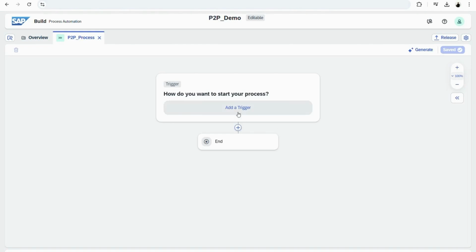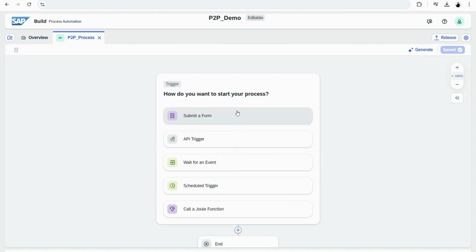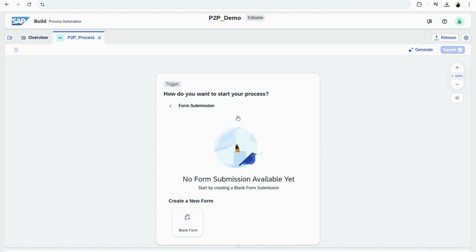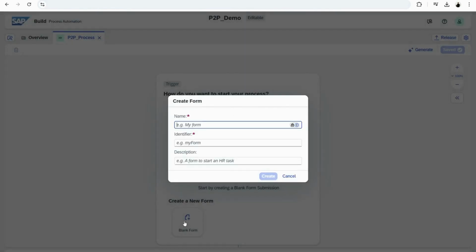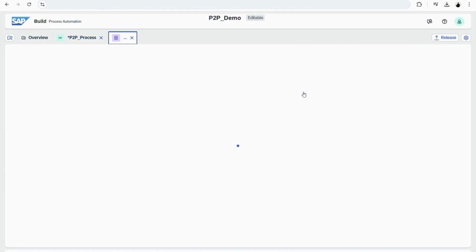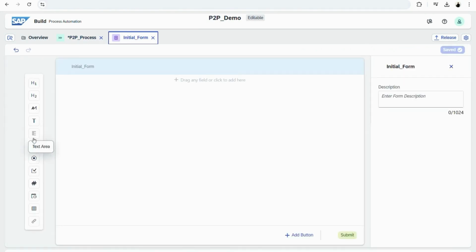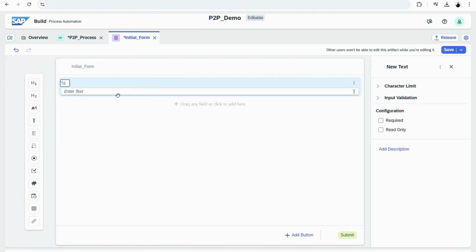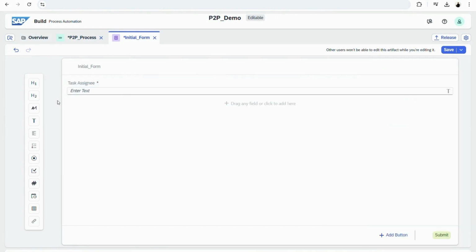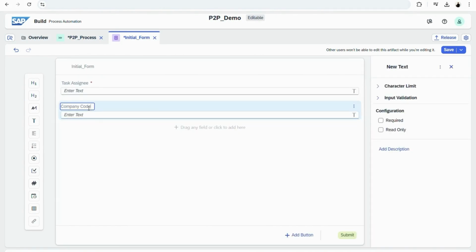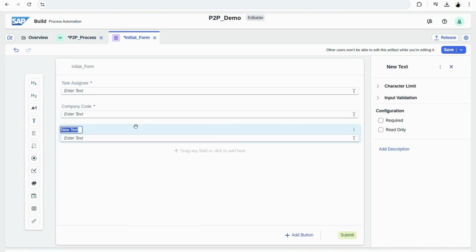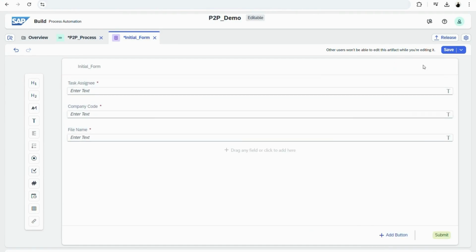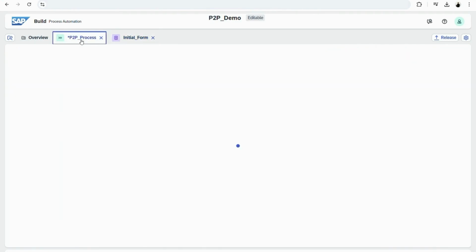One of the first things that we need to do as soon as the project gets created is to add a trigger. For the sake of simplicity, we can use a simple form. This will ensure that our automation process will be executed whenever the form is submitted. Let's now design our form. We'll keep it as simple as possible by adding just 3 fields: task assignee, company code, and file name. We'll discuss more about this later, but for now, we can return to the Process tab.